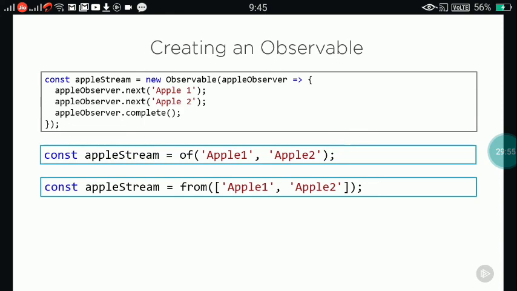These techniques result in the same observable sequence, emitting two apples and completing. Notice that these creation functions are static functions, meaning we call them directly without an object, so there is no something.of or something.from. It's just of and from.